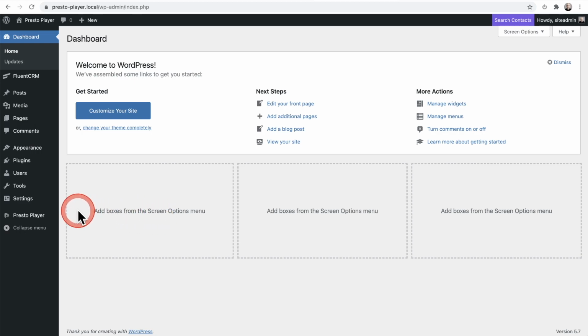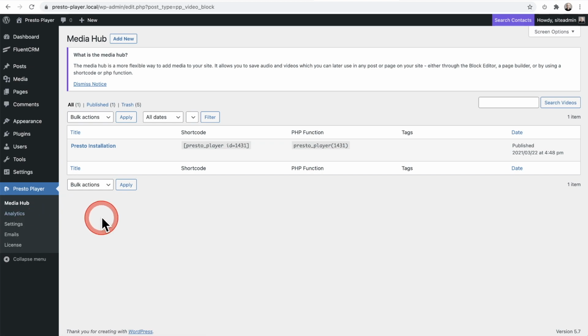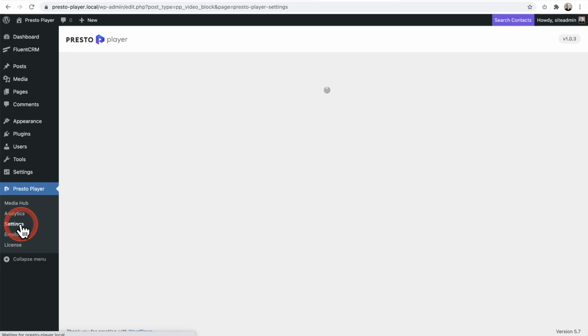Let's go ahead and get started. First thing I'm going to do is head over to our settings panel. I'll click on where it says Presto Player here, and you'll notice an additional item here that says emails, and I'll get into that in a moment. But let's first go ahead and take a look at the settings.